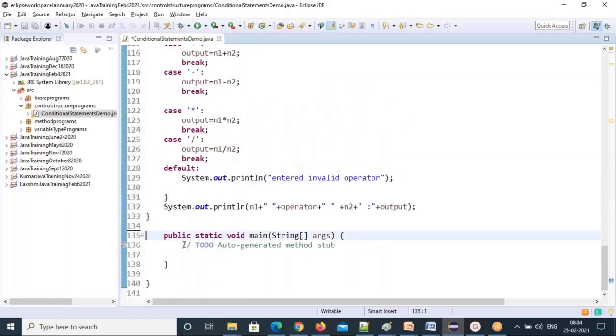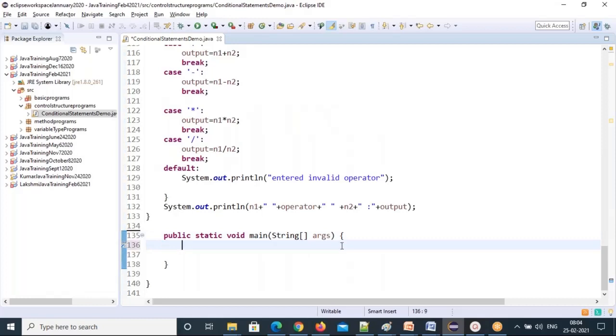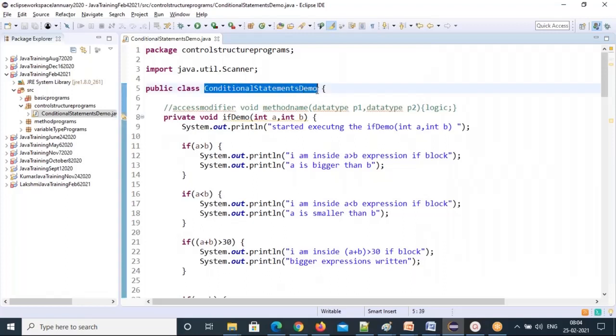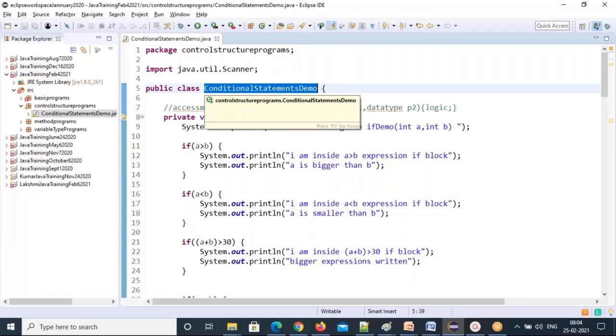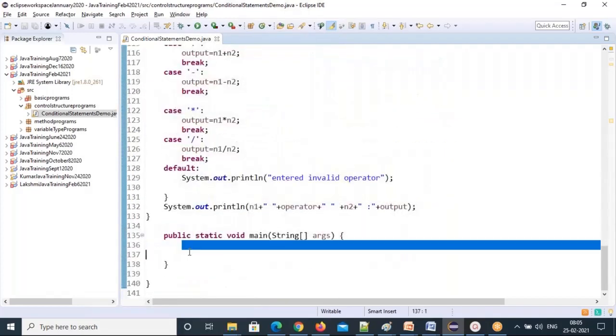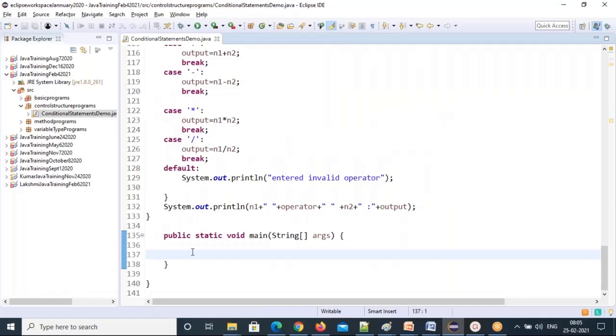Now let's call all these methods. How can I call my non-static methods? I have so many non-static methods in my class. All these class non-static methods, how can you call them in the same class? How can I call these non-static methods under the main method? If I want to execute, I need to call under the main method, right? How can I call? Object reference dot method name, parentheses.